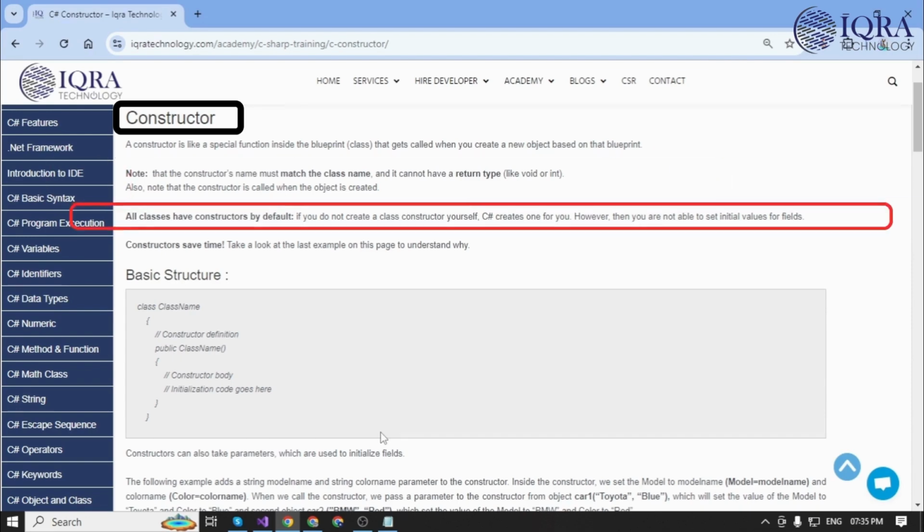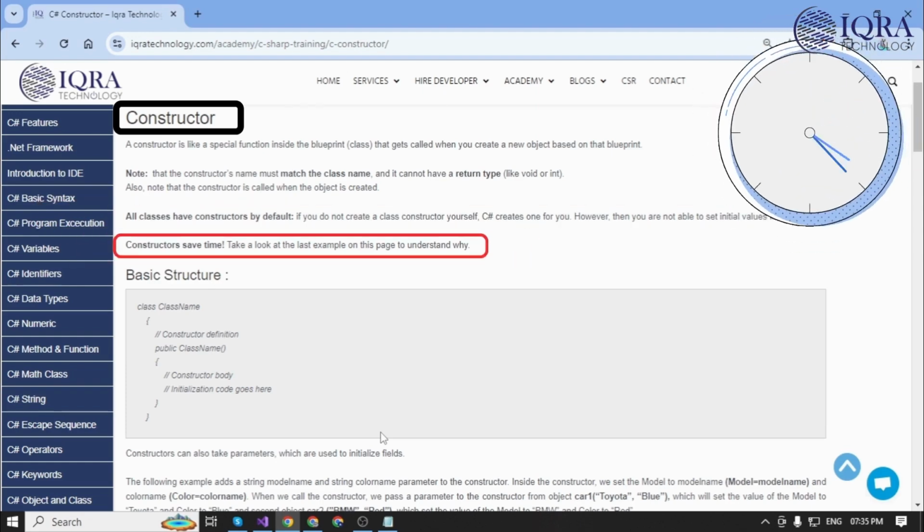Another interesting thing is that every class has a default constructor. If you do not create a constructor yourself, then C Sharp automatically creates a default constructor. But if you use the default constructor, then you cannot set the initial value of the field, meaning the constructor is not visible. Okay, the system creates it itself and runs it for the object.